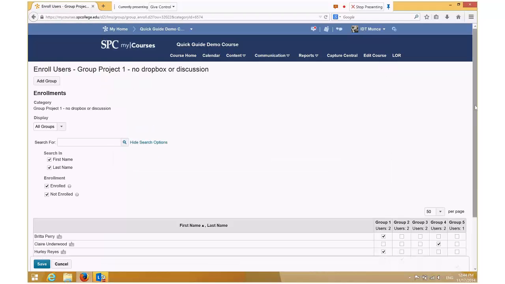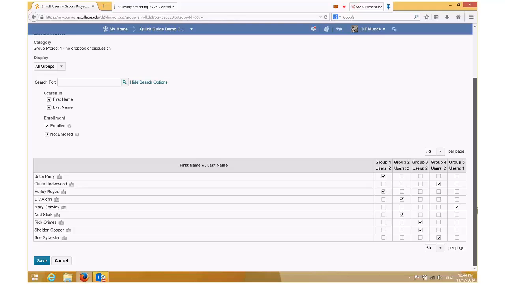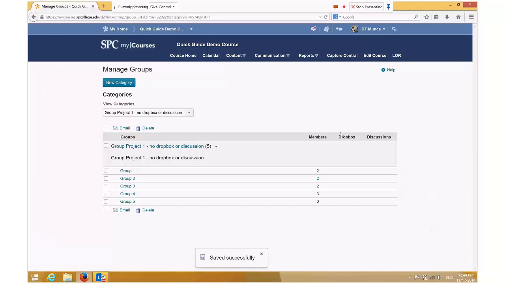And what I end up with is now this great interface that I really love a lot that shows me my students, it shows me the group, and then it shows me which group they are enrolled in. Well, I see that Mary Crowley is in group 5 all by herself. So what I might do is uncheck Mary from here and then add her to group 4 and hit save. And now I have reordered my groups a little bit.